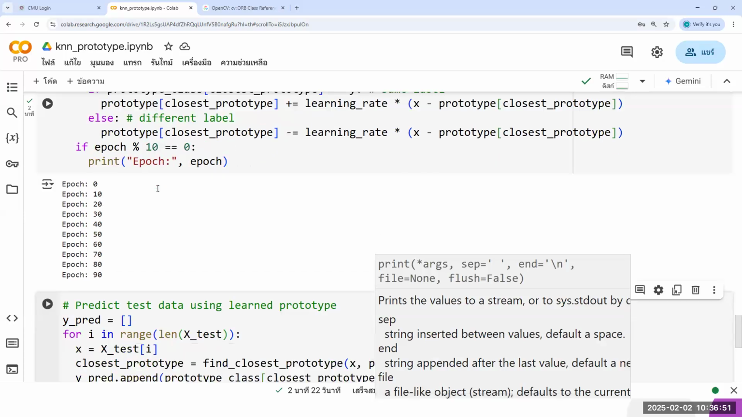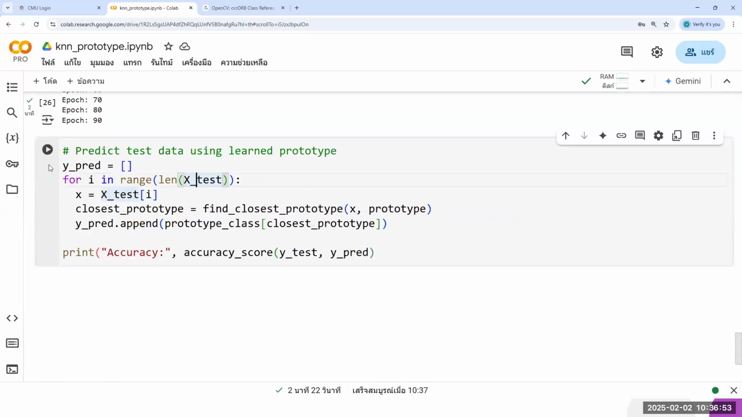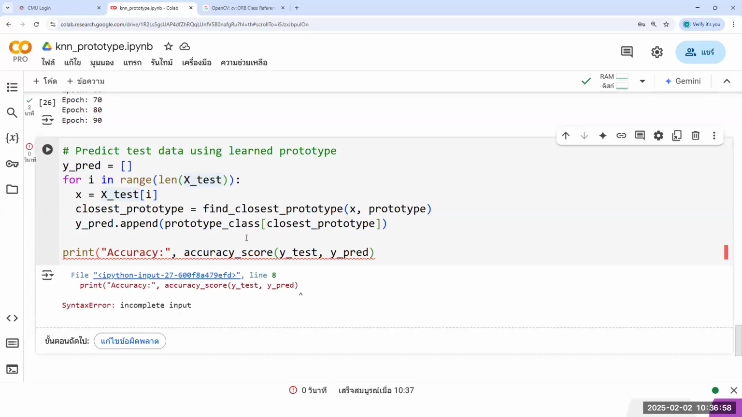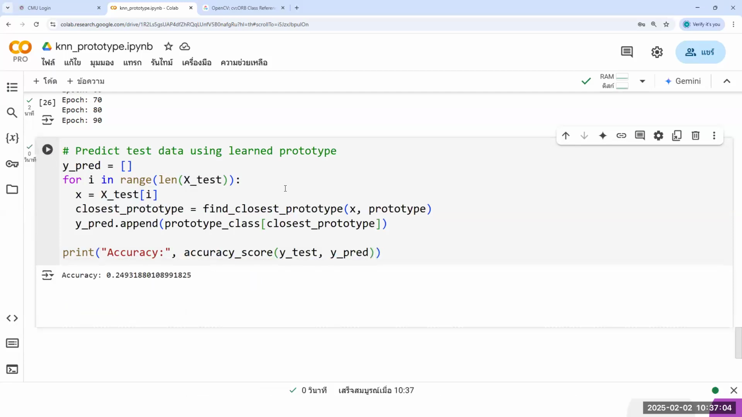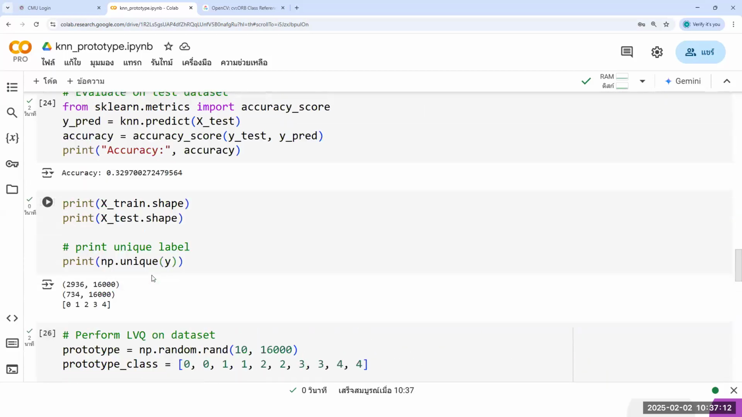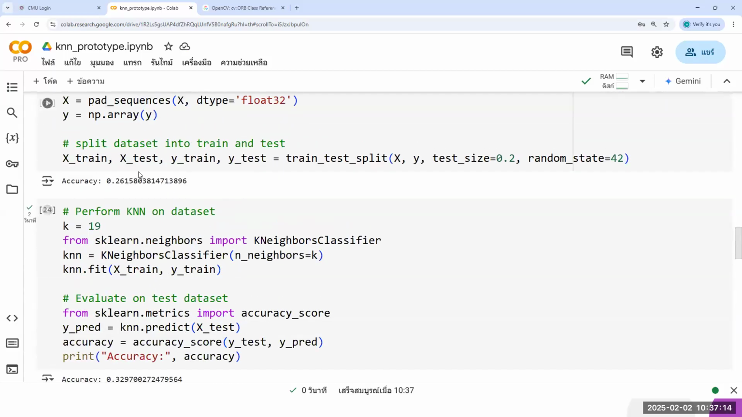Okay, so it's finished. And then we can try to do the prediction. Incomplete. Okay, I forgot the last closing parenthesis. So you have about 24%, right? 24.9%. So if we compare to KNN, right? So it's still not as good as KNN.